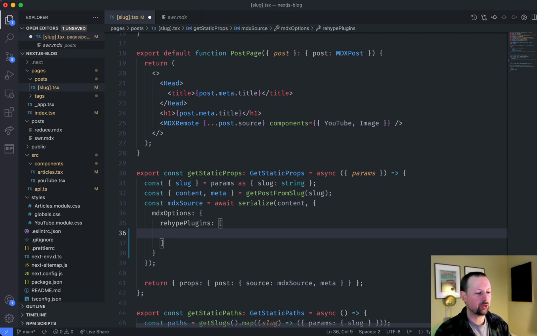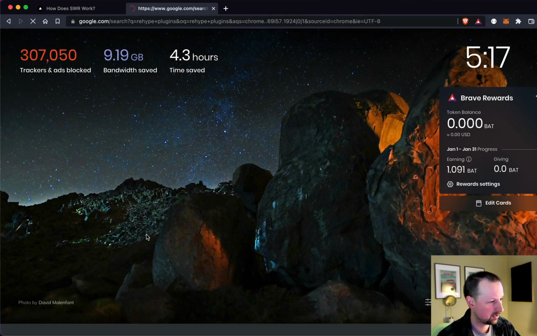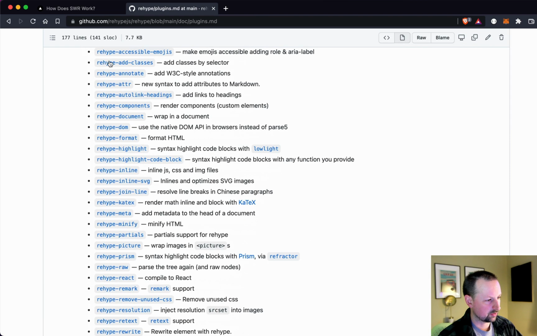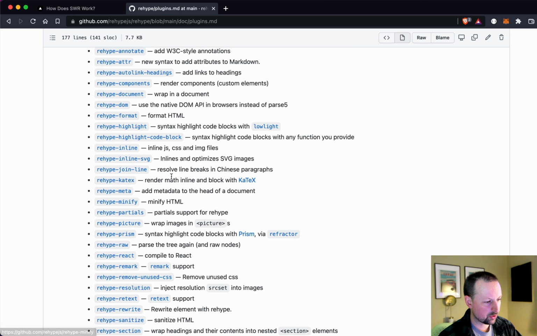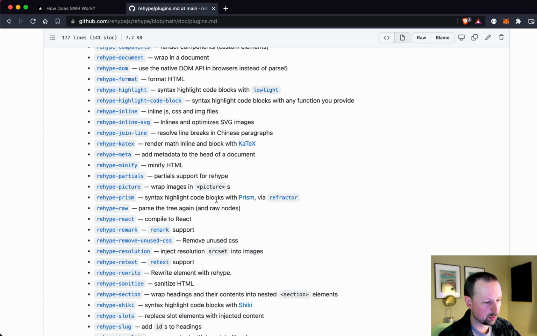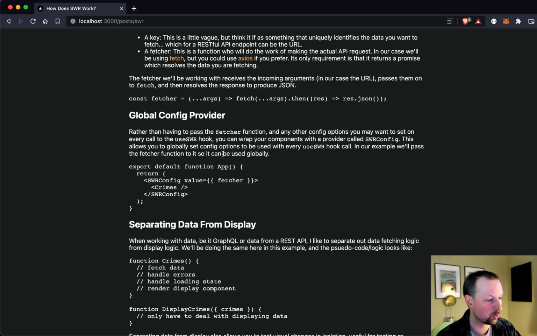So rehype is what it uses sort of underneath, behind the scenes, to do all of the parsing of your Markdown. And rehype comes with probably 100 plugins you can use. Just search for rehype plugins, and you'll get a huge list of all of these things. Render math inline, minify the HTML, syntax highlighting, code blocks with Prism, parse the tree, compile to React. There's a ton of things you can do in here, sanitize HTML. So we're going to be working with a few of them today.